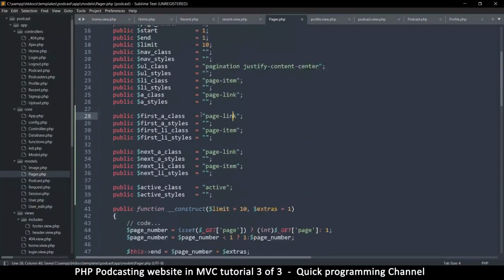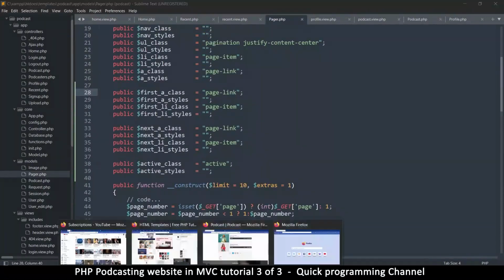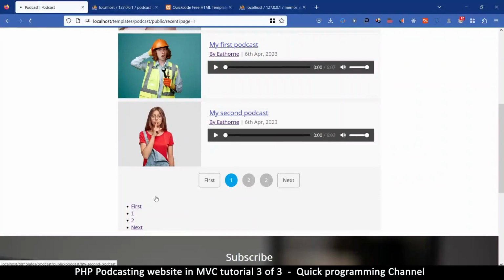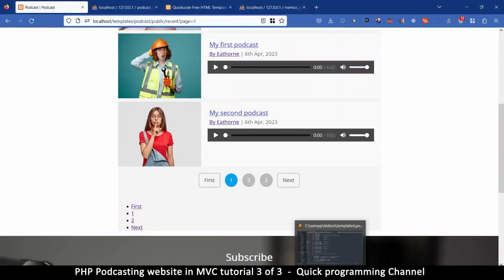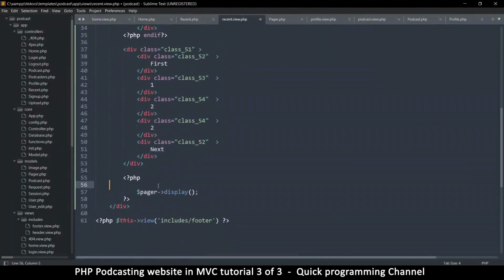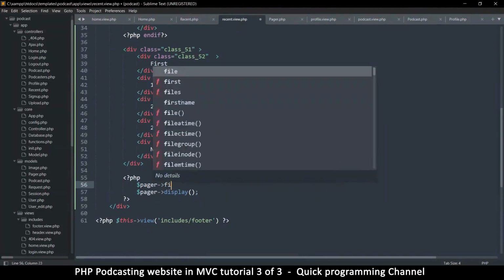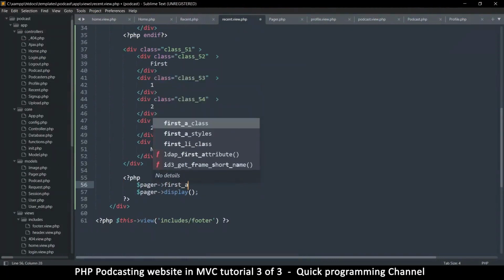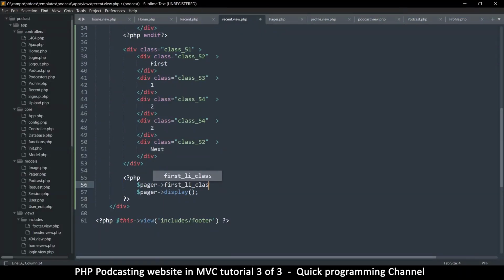Very good. So with this, we're going to be able to customize this down here. Let's see how we can actually do this. I'm going to try and replace the first and last styles. I'm going to go to recent down here. And let's do this. Before displaying the pager, we're going to do pager. Let's do first LI class is equal to, and then let's put our class there. So this is the class for the first.